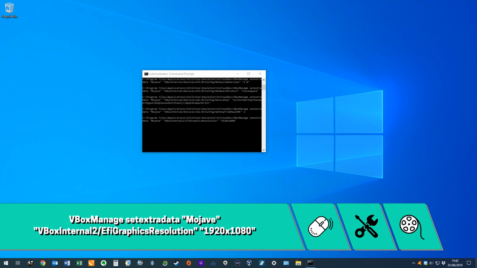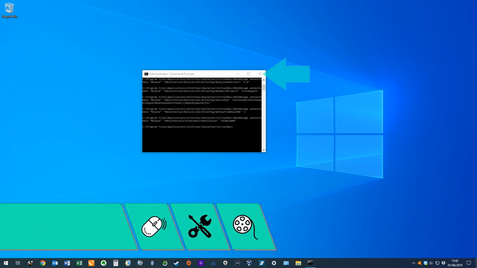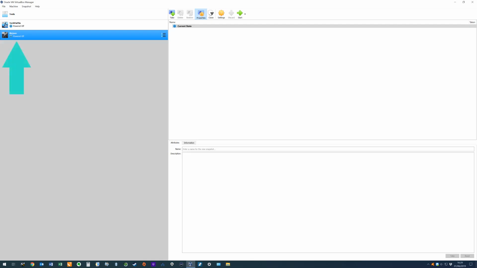The final command is far more transparent. Whilst we set a resolution of 1920 by 1080 to match this video, you are free to set any supported resolution to match your own display settings. With the 7 commands entered, we can exit the command prompt. It's time to run our virtual machine.